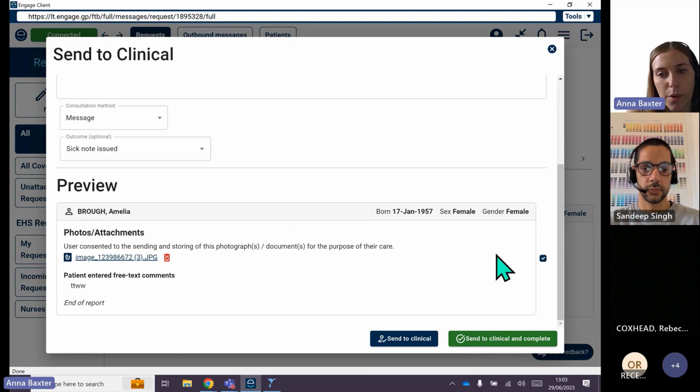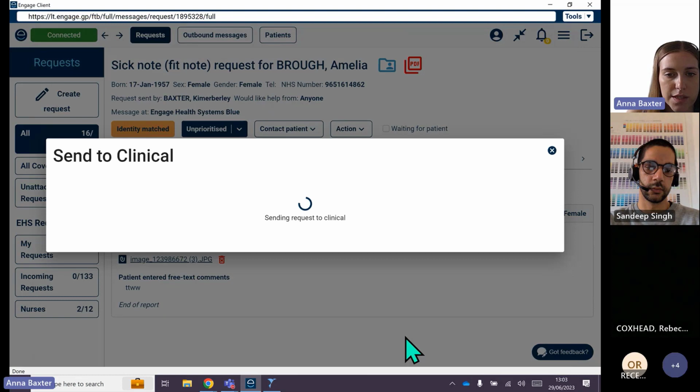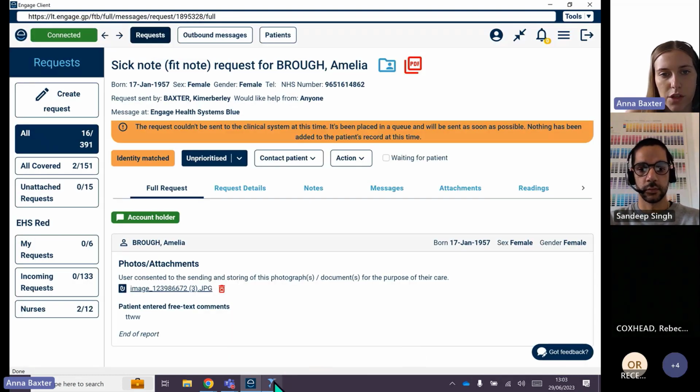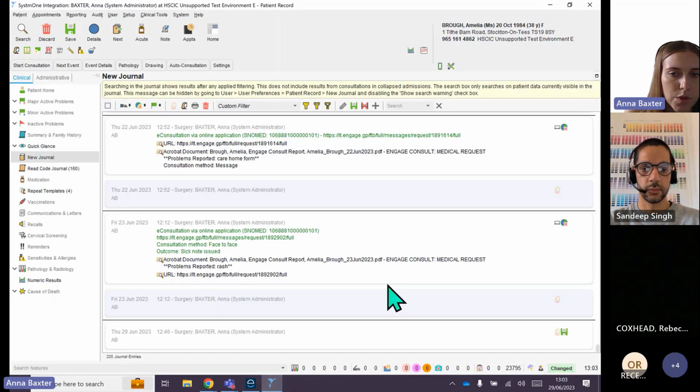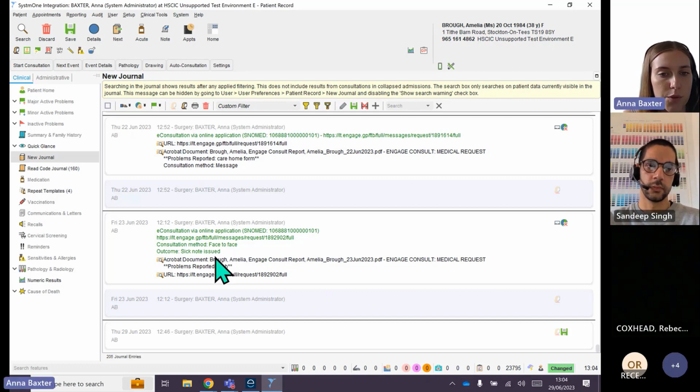I would then scroll down my request and obviously select and deselect what I want to be added to the patient's record as normal. And then once I'm happy with that, I would click to send that to the clinical system. So if I show you an example of how that looks in the clinical system, so I've got one I've done previously, you can see on this one, the consultation method was face-to-face and the outcome was a sick note issued. So that adds that to the patient's record for you. So it just saves you from typing those consultation methods and outcome in each time you're dealing with those requests.